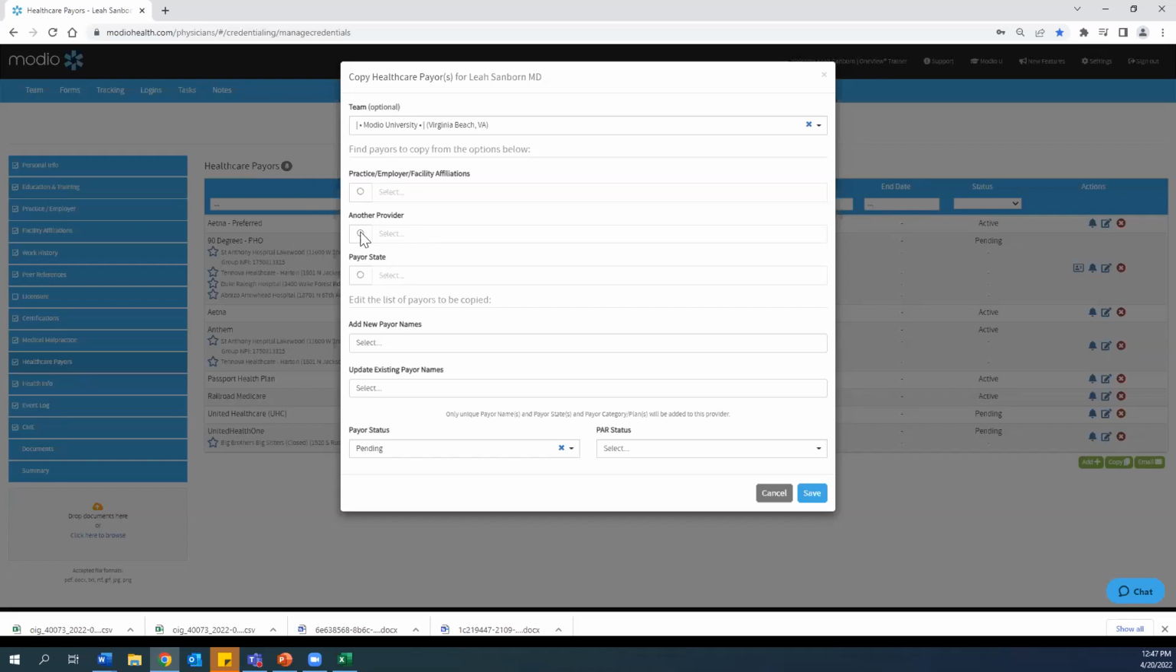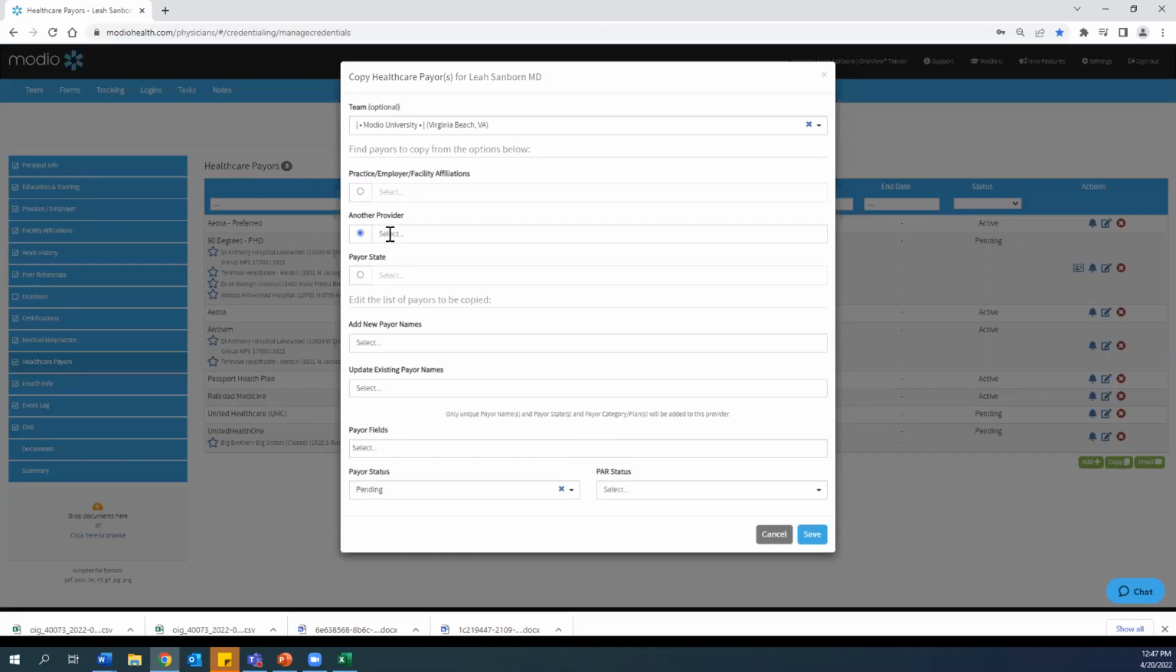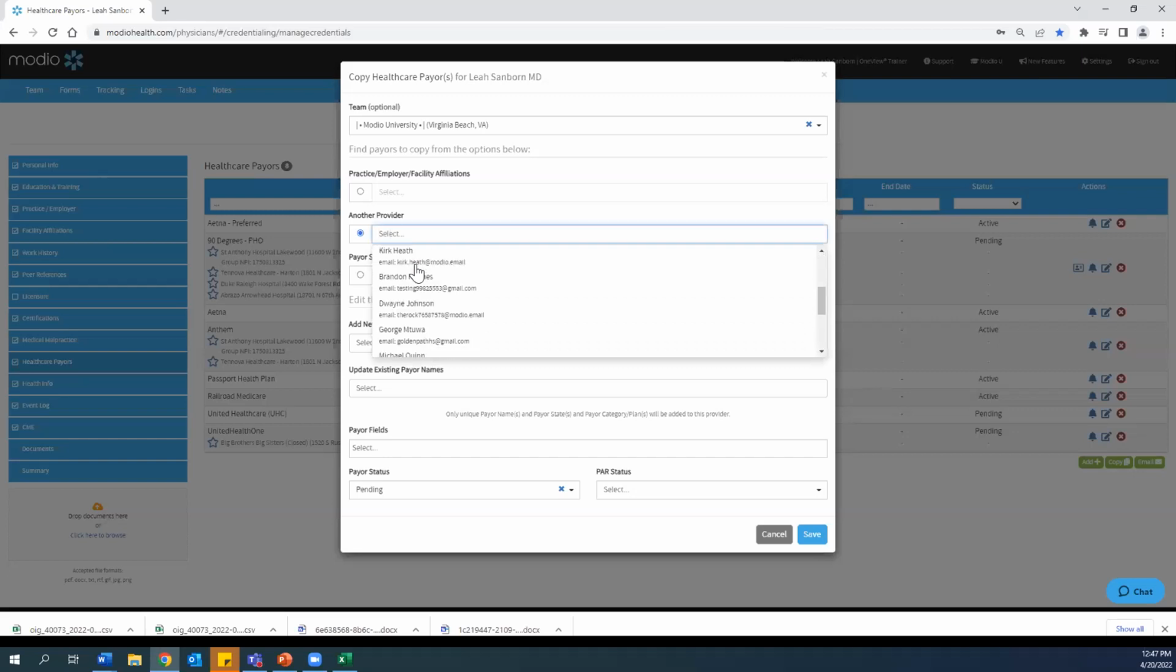So you'd want to click another provider. And then from there, you get a drop down of all the providers on your roster, as well as any FACs if you have them. And then from there, you could select. So if I wanted all of the payers from this Dr.